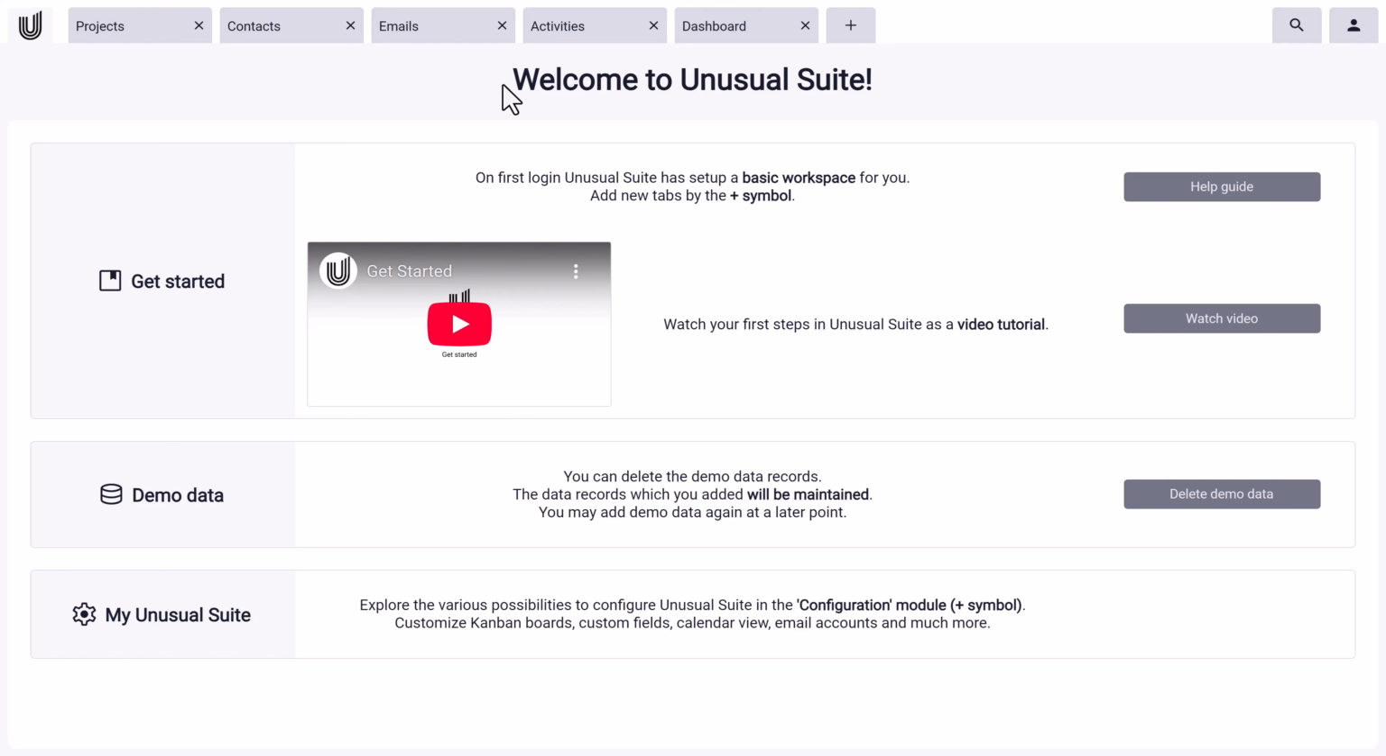After your login, you are located on the Welcome page. There are already some tabs opened, and we will now use the Email tab.